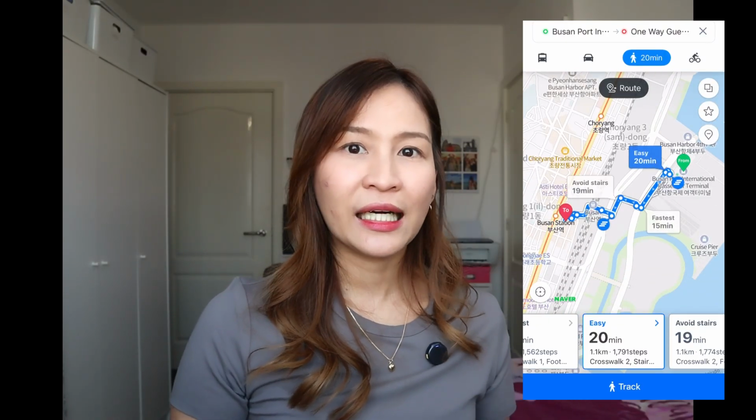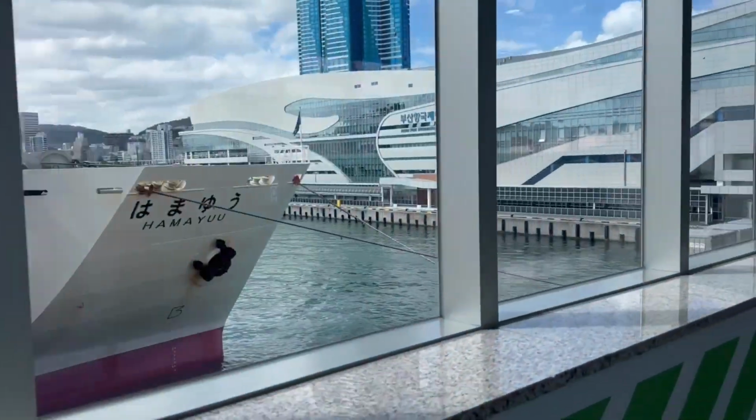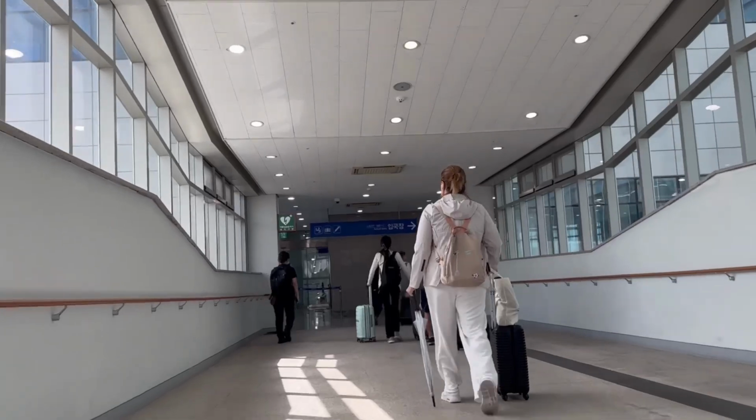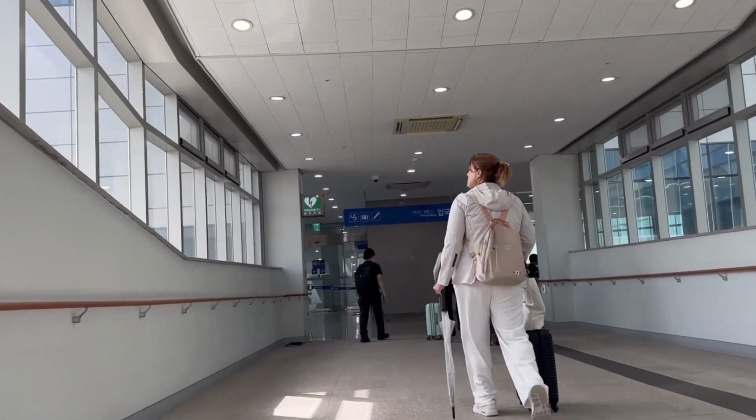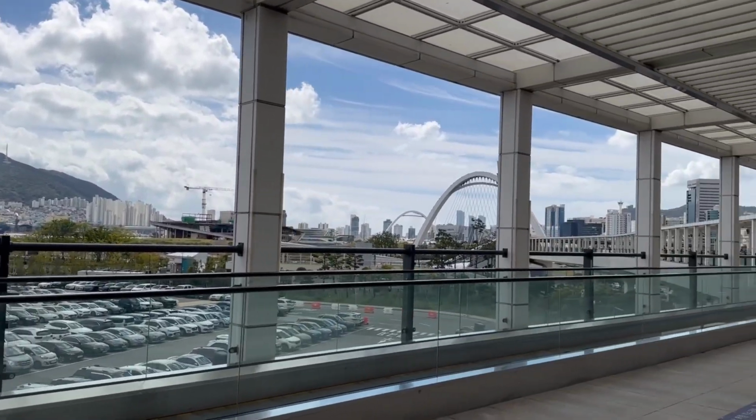Coming from Osaka, Japan, I went on a ferry. I just walked from the port to my accommodation. Maybe a 20 minute walk with my luggage, but it was a comfortable walk. They have a proper walkway from the port going to the train station.